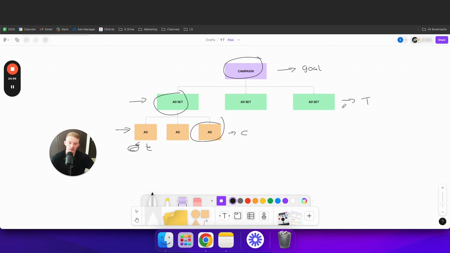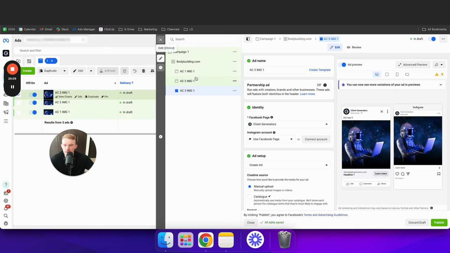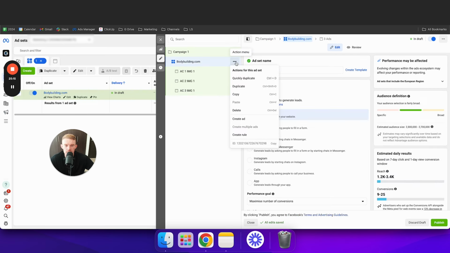So in the beginning, if you've got no data, probably the biggest needle mover for you to test is the different interests. So what I would do is find 5 to 10 different target interests that you want to test. And then you would create 5 to 10 different ad sets within this campaign. The easiest way to do that right now is to go to the ad set, click the 3 dots, and click duplicate.